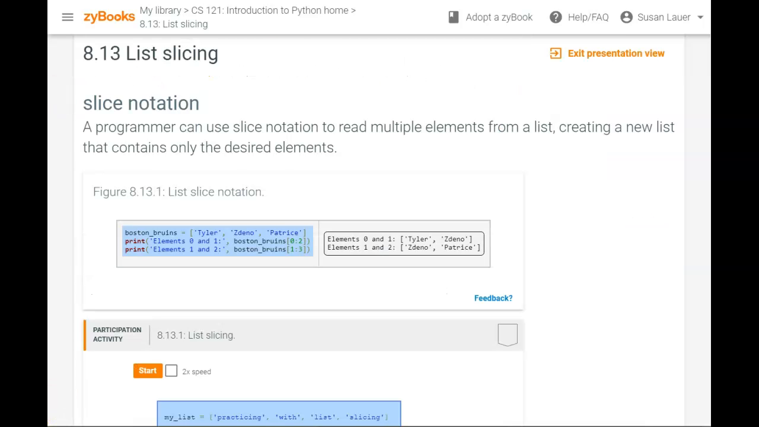In Chapter 7, we looked at string slicing, and it just means to take like a little subset of the string. The same is true for the list. So here we have a list with 3 elements, and this one says to take from 0 to 2, which means not including 2. So that would be 0 and 1. So Tyler and Zdeno. This one says to start at 1 and go to 3, not including 3. And of course we don't have a third index here, so we couldn't do a third index. That would give us an index error. So here we want Zdeno and Patrice.